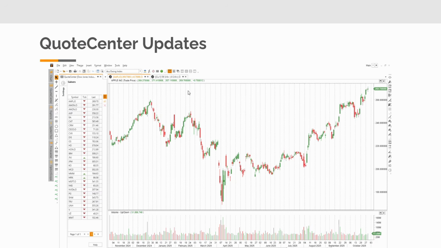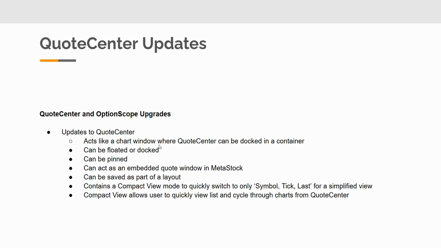Okay, those are our QuoteCenter updates. Again, it acts like a chart window where it can be docked in, can be floated or docked, can be pinned, can act as an embedded quote window in MetaStock, part of a layout. I covered all this. I just want to make sure I got it all. Contains a compact view. Yep. And allows you to quickly cycle through the list. So that's all those updates there.